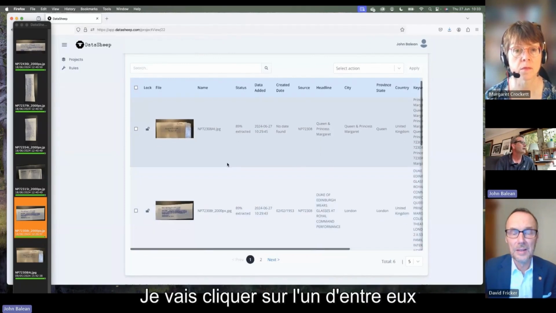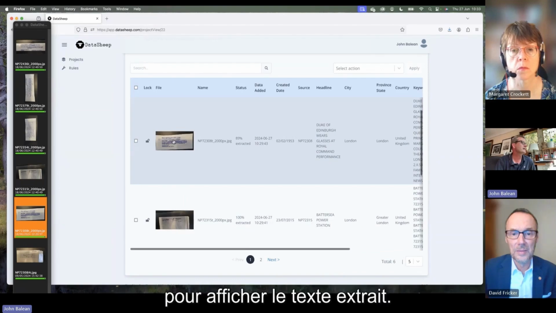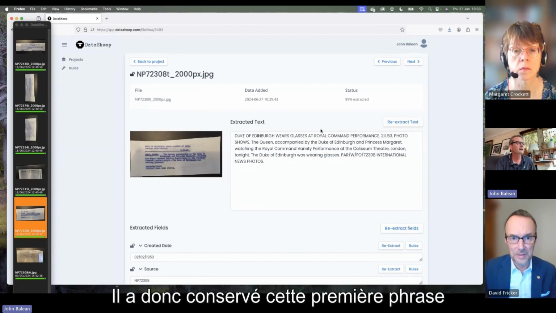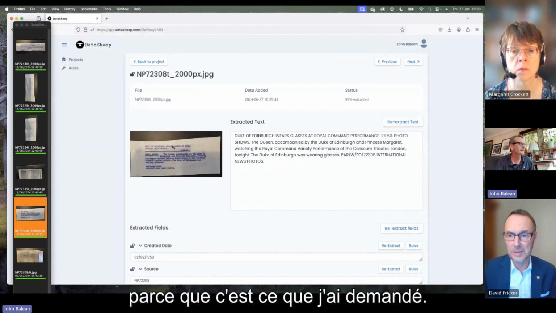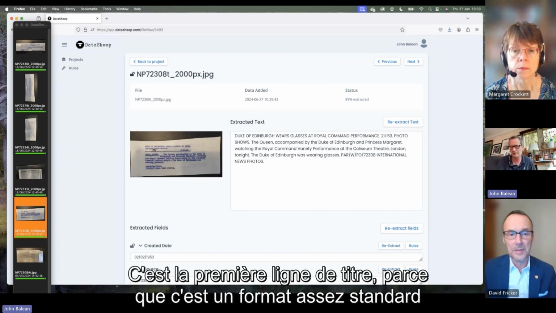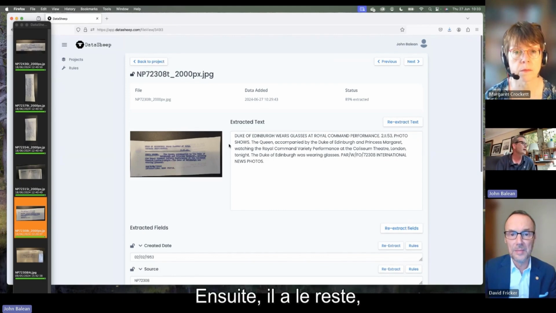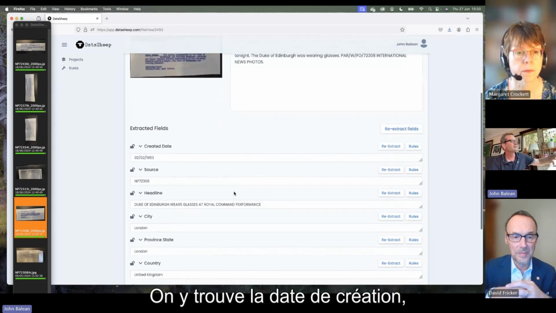I'll click onto one which has a bit of caption information to start with. So this is the extracted text. It's kept that first sentence in capitals, because that's what I asked it, and that's the top title line, because that's quite a standard format of the way IMP did it. And then it's got all of the rest of it, the date, the queen, all of that's there. And then this is what it's found to extract.